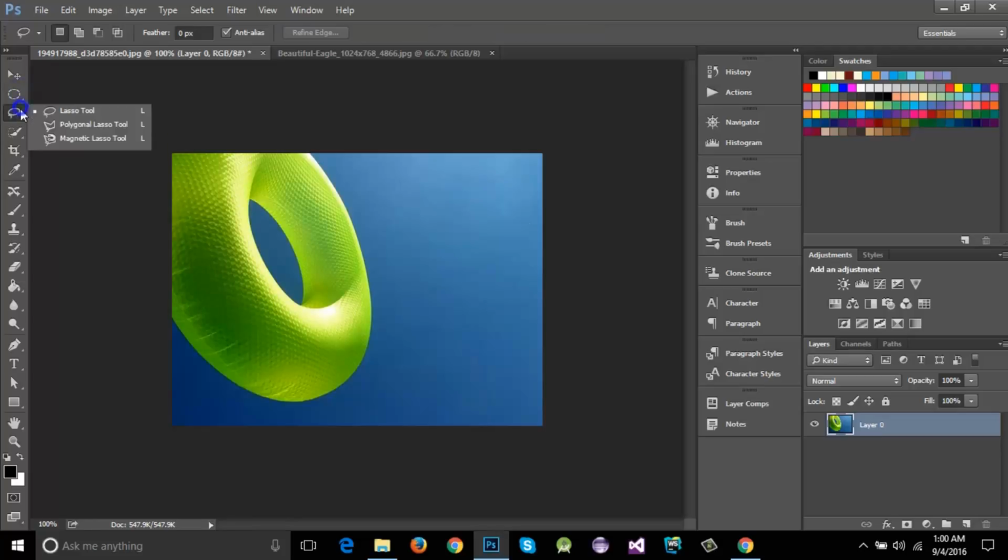Now I will use this tool. Just right click on it and click on lasso tool. What it will do is let you select an area of the image in any shape. I will click the left mouse button, and then I can drag my mouse anywhere inside my image, and then I need to connect both the corners. So you can see that this area has been selected. This is the use of this tool.